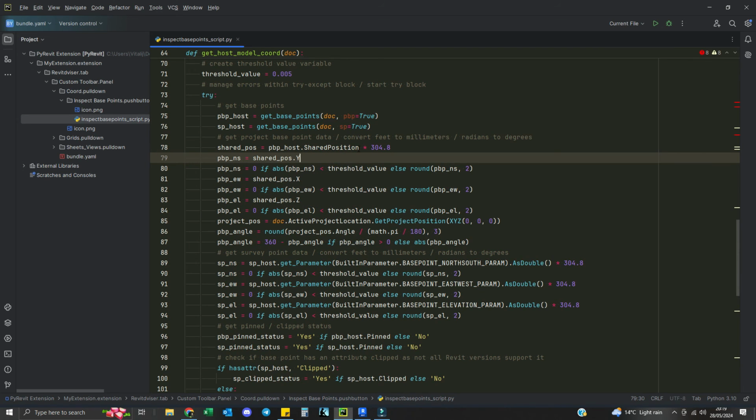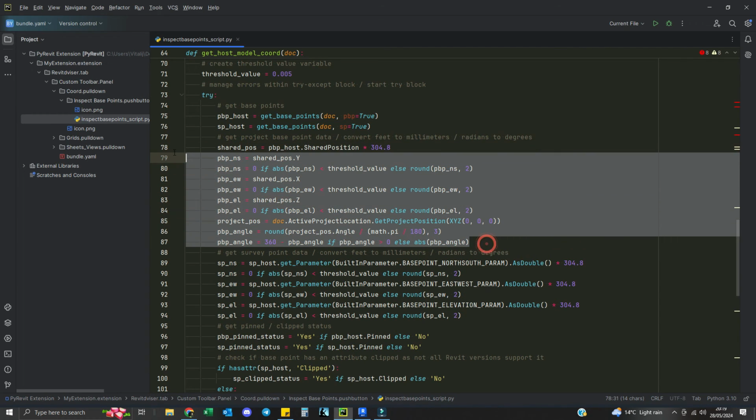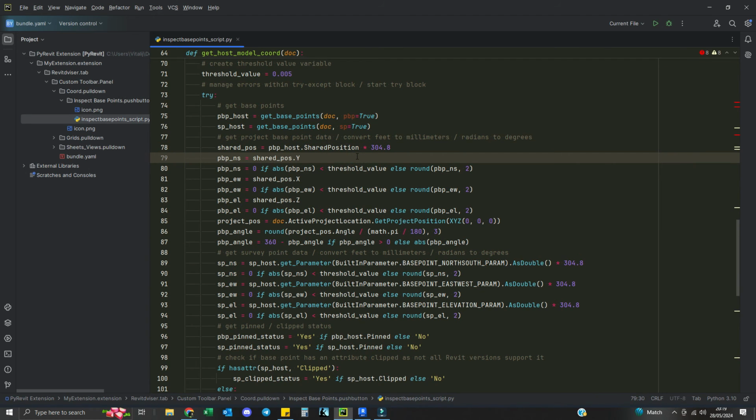Then through many tests, I found out about this shared position property, and this is exactly how I got it in my script. And so far I haven't been receiving any errors. So if for some reason you get an error, maybe try to use this project position and access its respective properties such as north, south, east, west, and elevation. Again, play around and see what's best for you. I'm gonna leave it for you to decide.